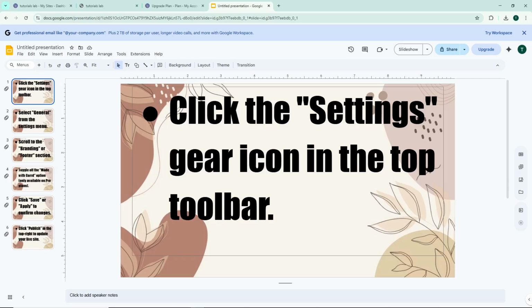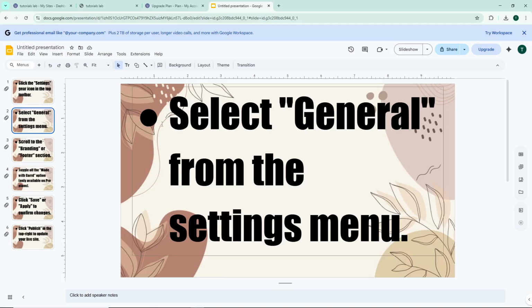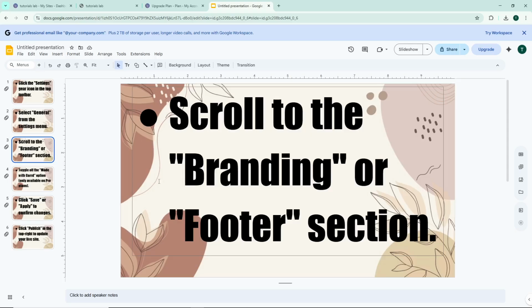Click the Settings gear icon in the top toolbar. This will open a menu with various customization options. From that menu, select General. You'll be taken to a page with multiple settings related to your site's overall configuration. Scroll down until you reach the Branding or Footer section.